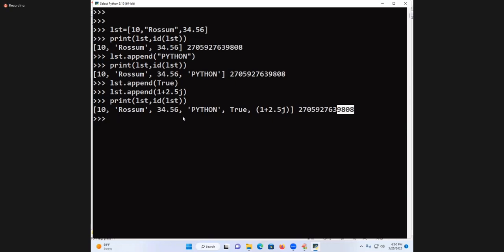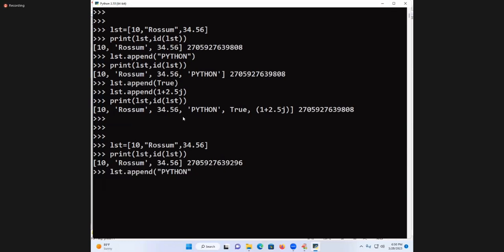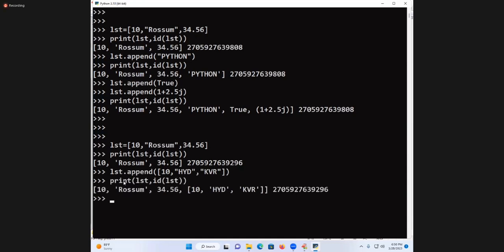Now, can I add more than one value? You can add also. How do you add more than one value? I am not explaining that now; I will explain that part separately. Print LST, append of 10 comma HYD, I will write like this. What am I adding, students? I am adding a list of values. I am appending a list of values to LST. That will become an inner list, student. Print of LST. Is it becoming an inner list or not?